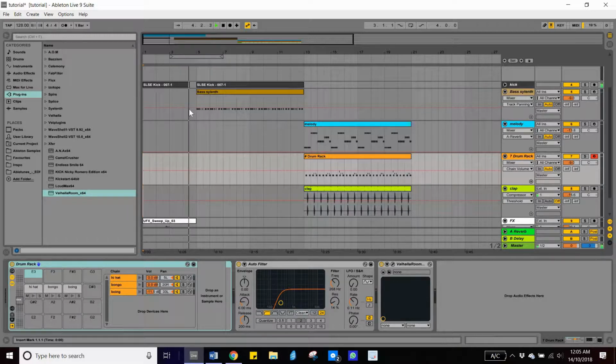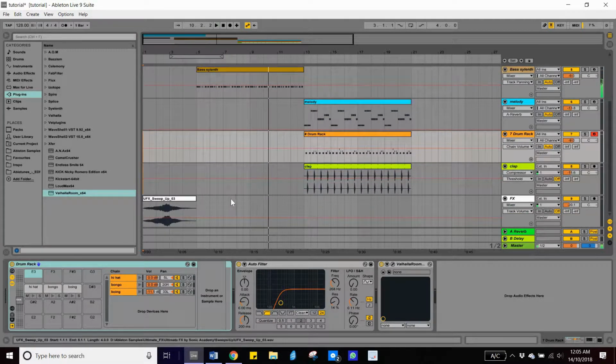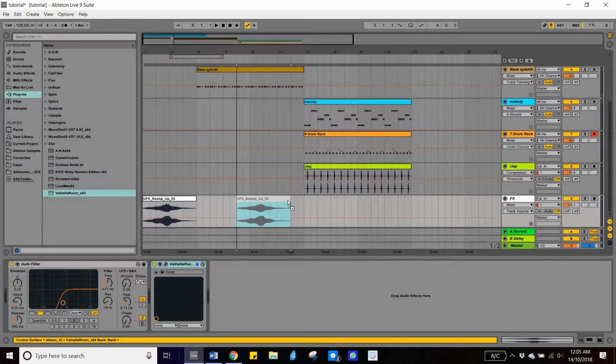So that's a little intro, then we're into it. 1, 2, 3, 2. And that's 4 bars of this section. Maybe I'll create a bit of tension to see what's coming up.